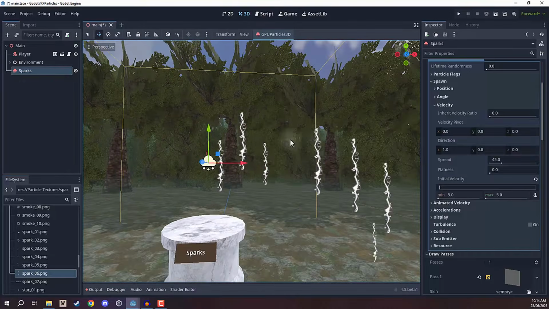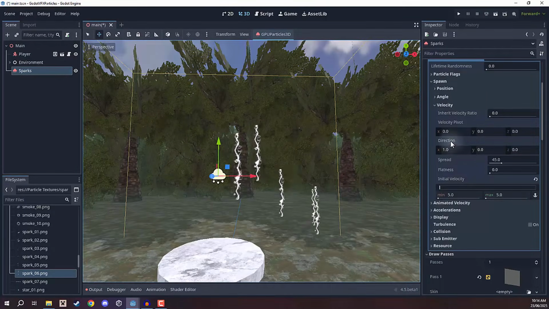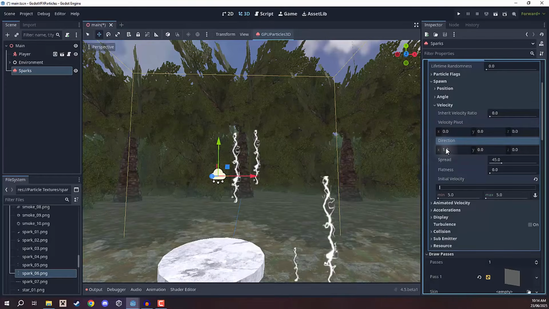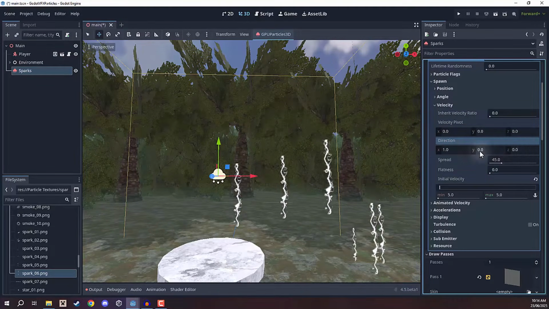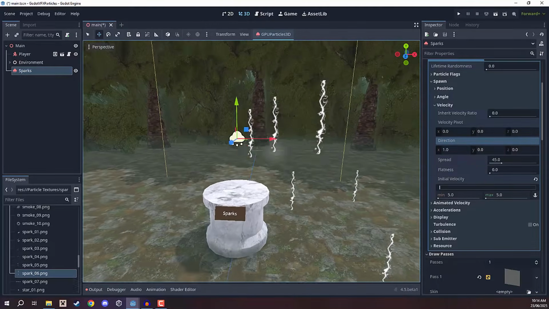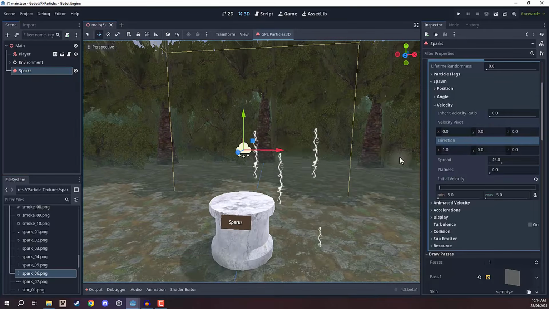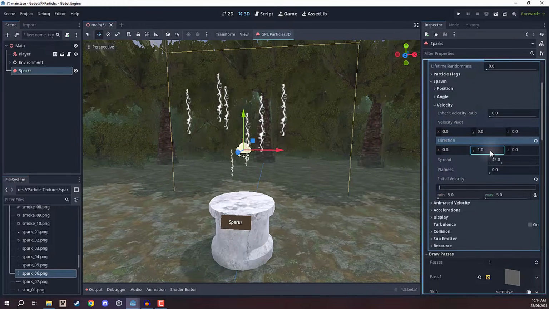Now, the reason why it is only going in the right direction is because our velocity direction property here is right now defined as 1 on the x, 0 on the y, and 0 on the z. So this is a rightwards direction. We want these instead to be sort of upwards and out. So to do this, we're going to set the direction to be 0 on the x and 1 on the y.